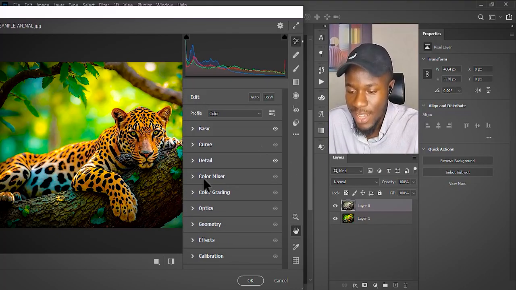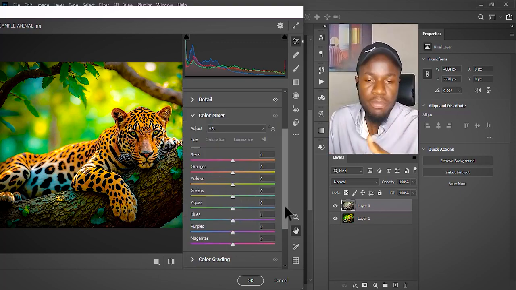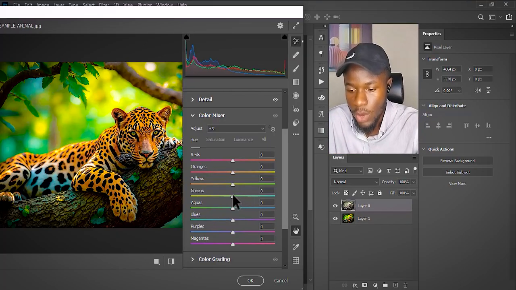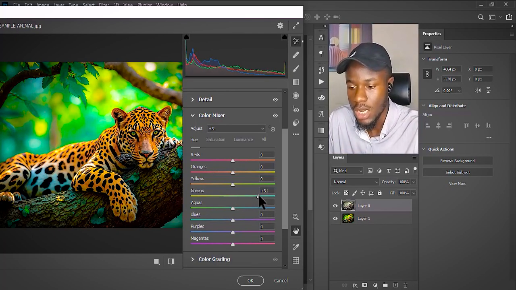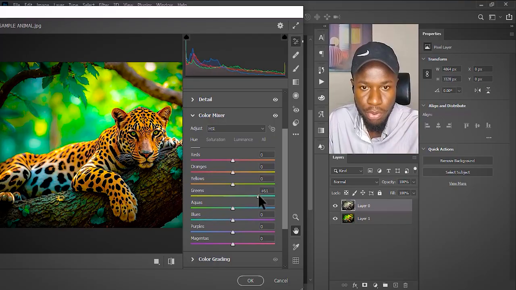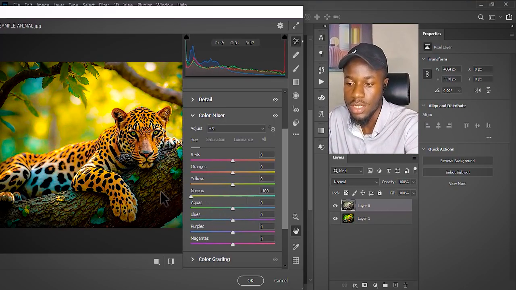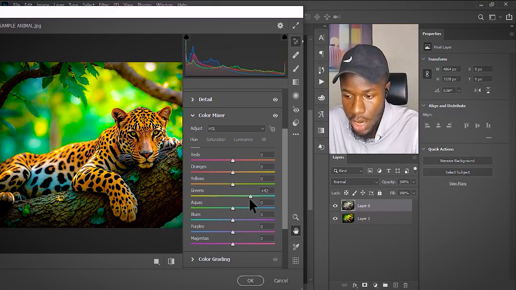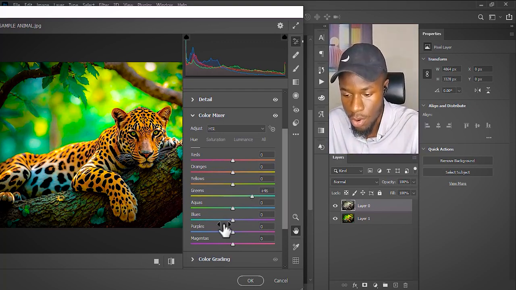Okay, so let's do color mixer first before color grading. What color mixer does is bring out some particular colors in a design. For example, when you look at green from here, when we increase green, it's going to make the green colors in this image pop. When we reduce green, for example, you can see that the green in this image is a little bit dull now. So by the time I increase green, the green colors will come out more.